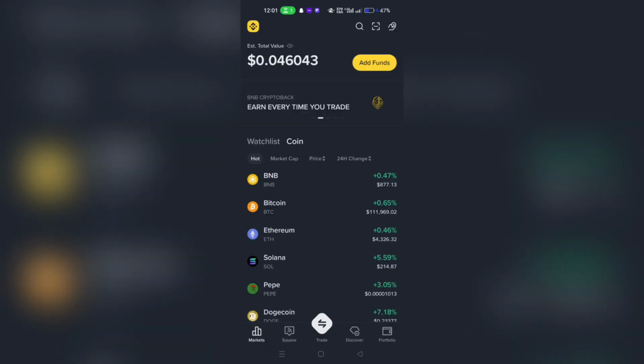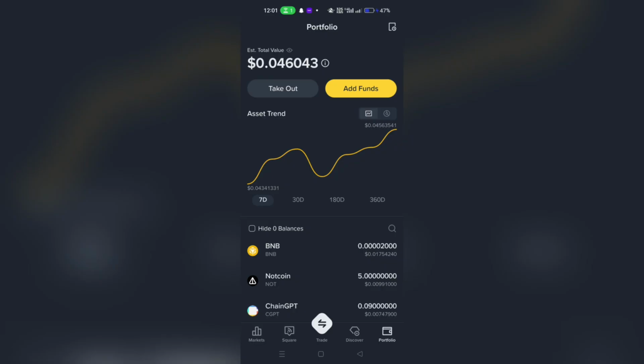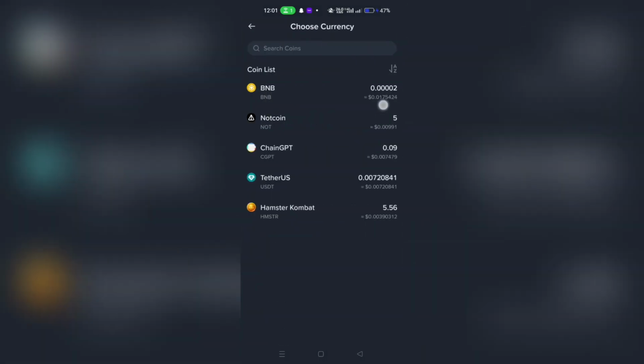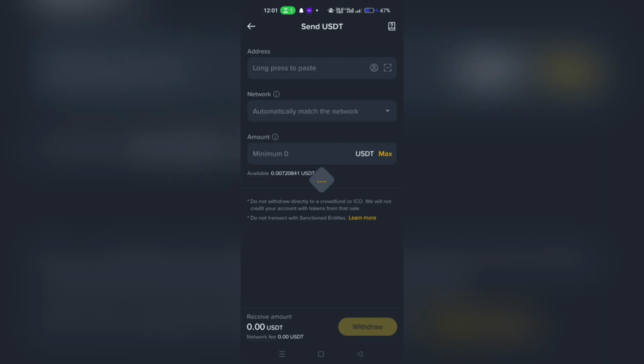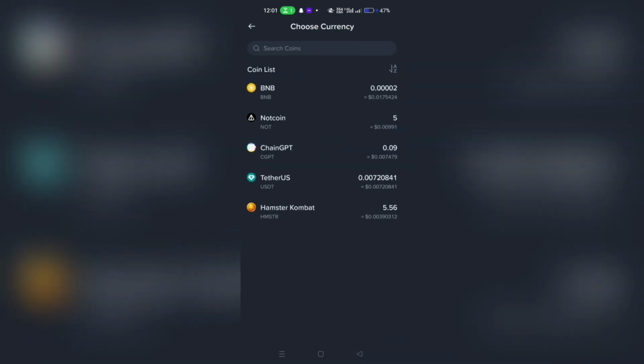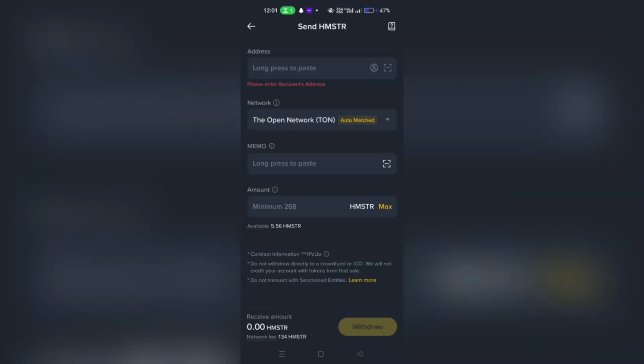Now from the list, select the fiat currency you want to withdraw, for example USD or Euro. If you don't see your currency, check which ones Binance supports in your region. Now choose a payment method like bank transfer or card, and if it's your first time, add your bank account details or link your card.